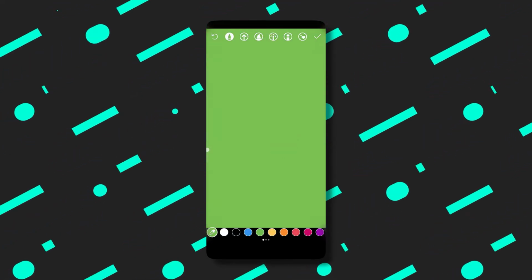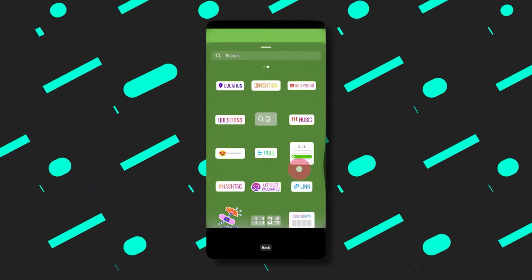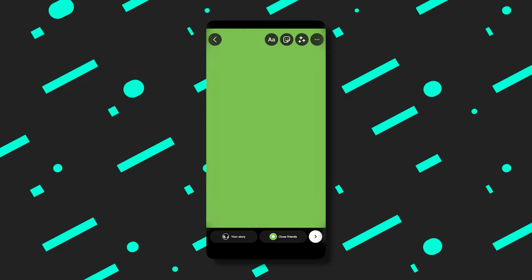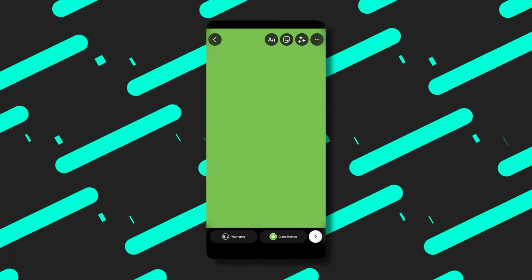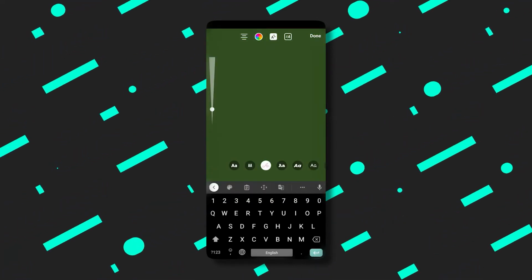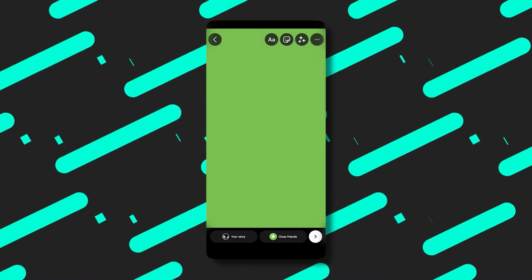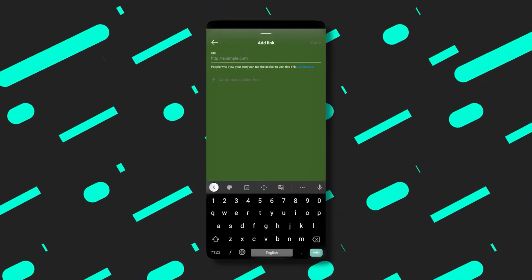Now you can add GIFs, stickers, etc. for your story. Speaking of stickers, now let me show you the second feature, which is how you can put links on Instagram. So there are many ways to post links on Instagram. Most commonly, you see the swipe up feature in the stories, which is for verified users with more than 10k followers. For general users in story, just add the link sticker and paste your link.